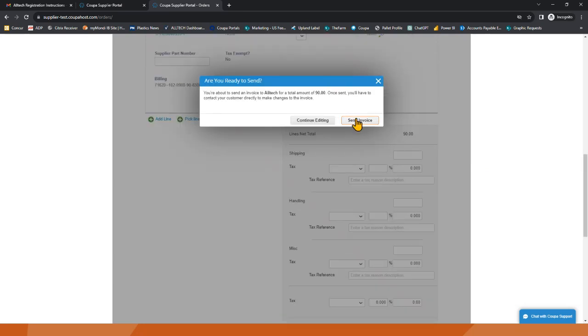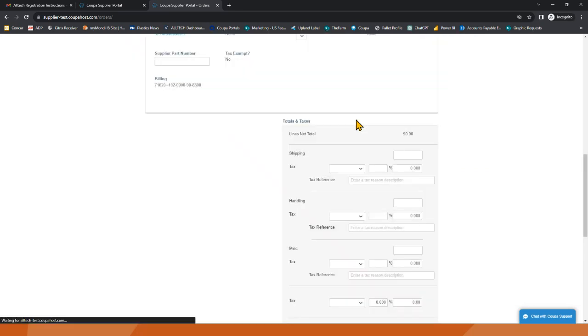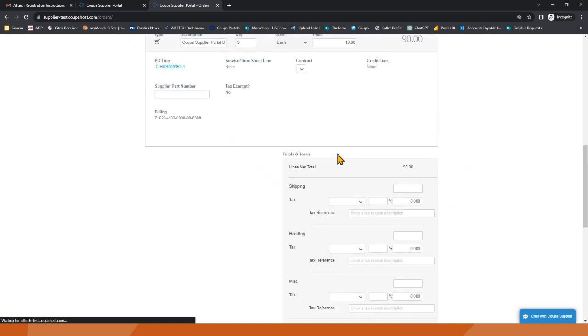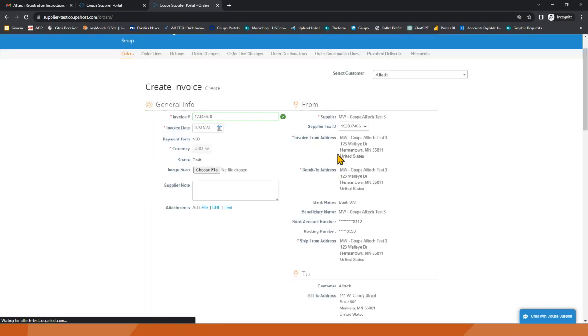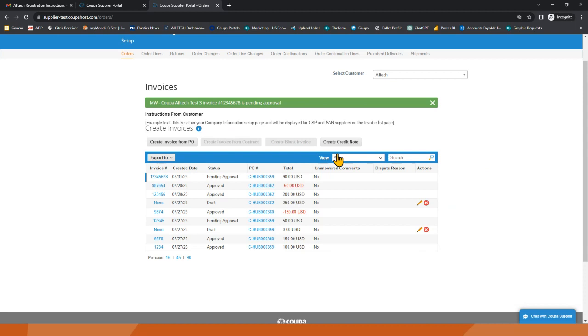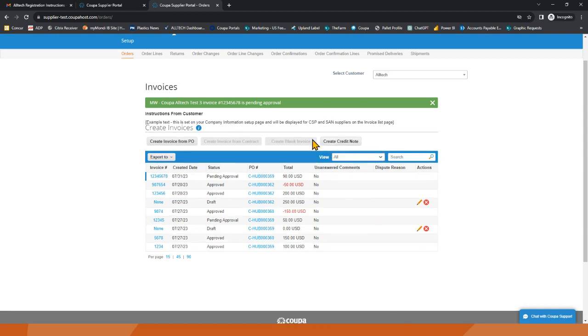It'll just ask you if you're sure you want to go ahead and send that, and click Send Invoice. Now the invoice has been sent.